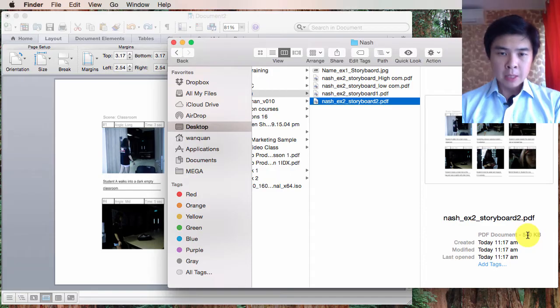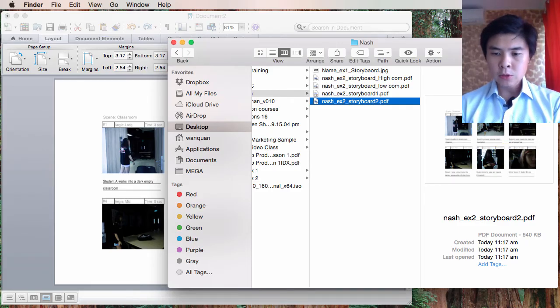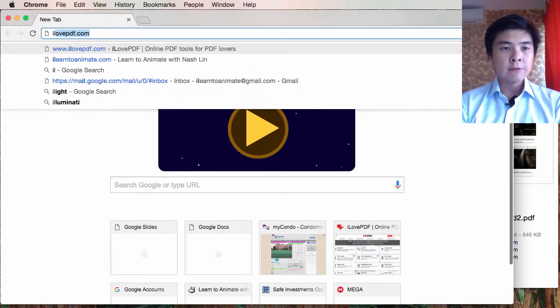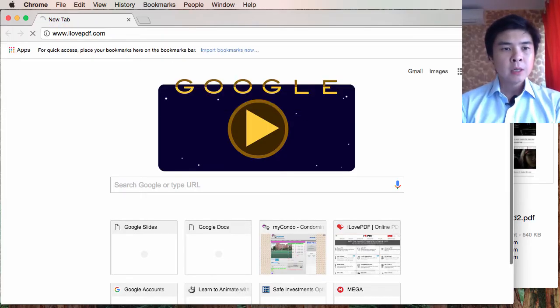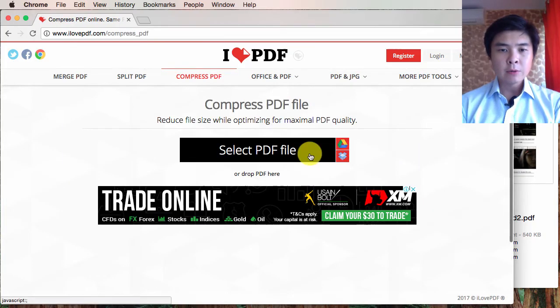That's fair enough. But let's say you have a lot of images in your file that you want to compress. I'm going to show you a second method that if you can't find it in your Word document, you can still compress it online. So what you should do is just go to Google and the location is called ilovepdf.com. You can just remember this location. Next, go to Compress PDF. Okay, and it will ask you to select a PDF to compress the file.